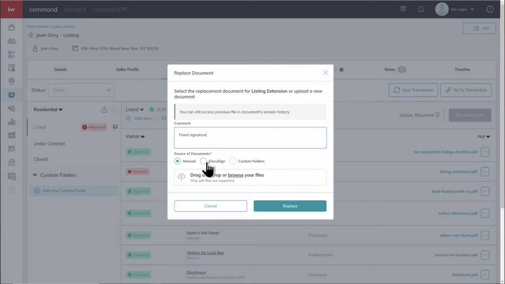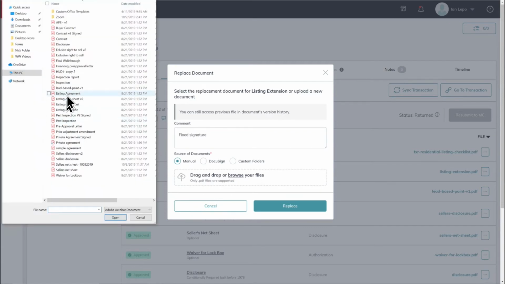Yep. And then we have our options for how we want to add the replaced document. Are we going to pull this in from our computer? Are we going to pull it in from DocuSign or .loop, depending on what you have connected in the opportunity, or you can pull from a custom folder as well. In this case, we are going to use the manual option just to show. So we'll click to add the file. We're going to choose the listing extension. Now, remember that you cannot replace a document with the same name, so it would have to be a document that's just a little differently named. So in this case, we're going to use listing extension V2.